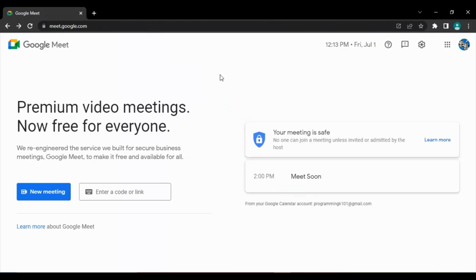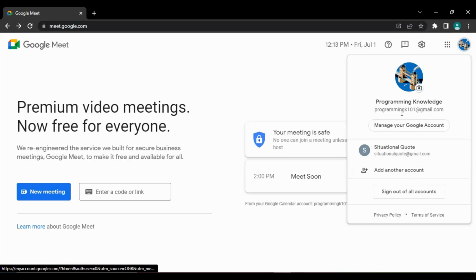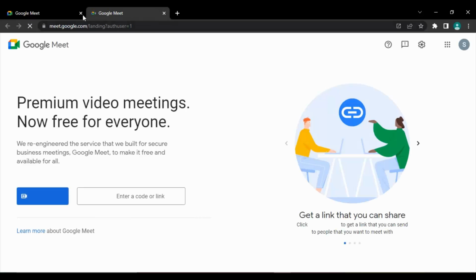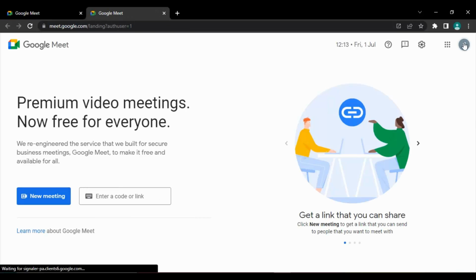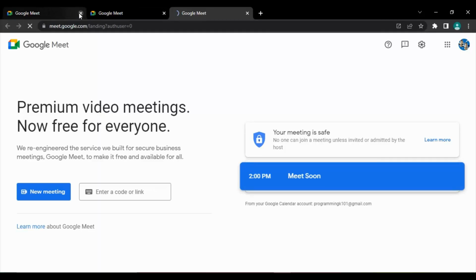Okay, now I have signed in to another Google account. Then I get this option, this first mail and this second mail. If I click over here, Google Meet opens for this account. If I type any code or meeting link, or join a meeting, I would be joining through this account. Just select the account through which you want to join, and this is how smoothly you can switch accounts in Google Meet.